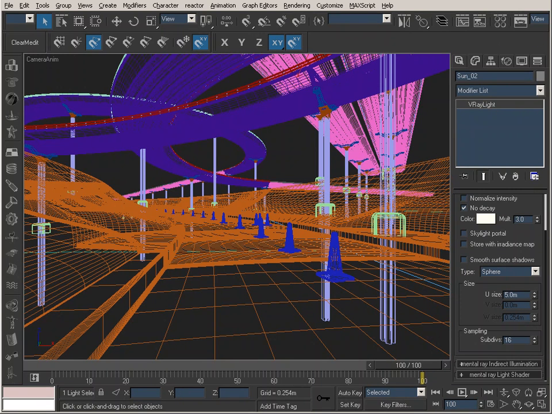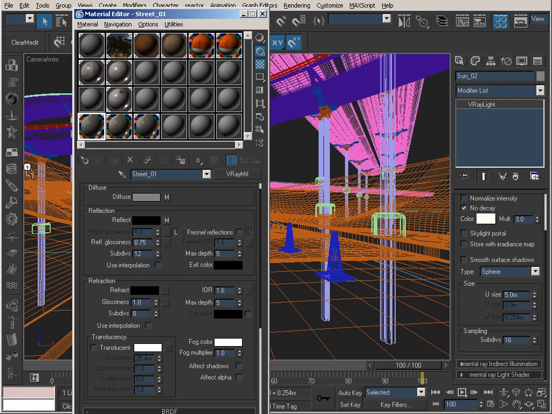The quality settings I did change. Here's my sun. And I've changed my subdivisions from I think it was about 8 to 16, and that's going to give me less grain in my shadows. It will increase my rendering time. And the next thing I did is just for the street, I went ahead and I took the subdivisions on the reflections. I bumped it up from 8 to 12. And I think that's going to give me just enough to where I want to be.